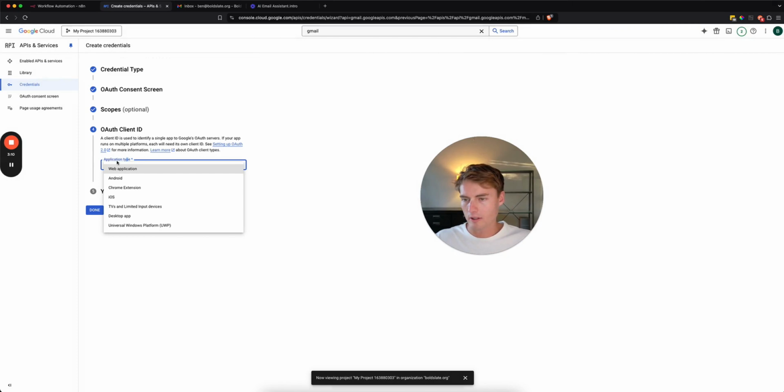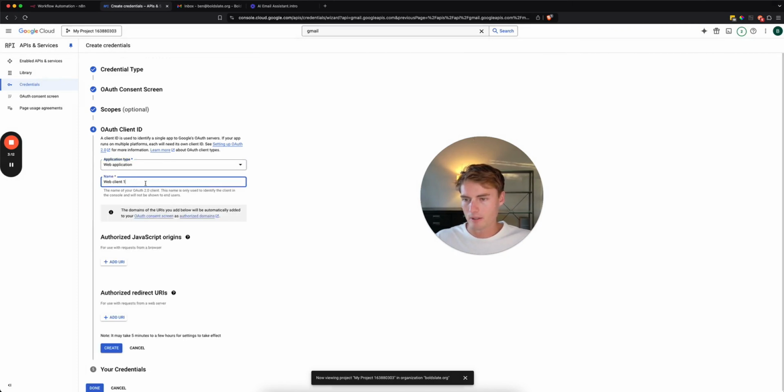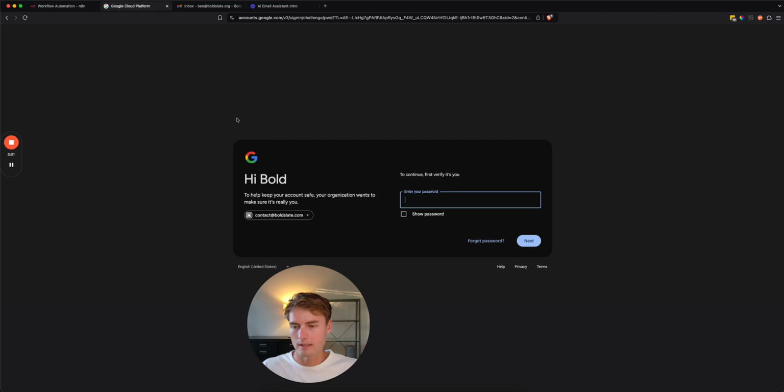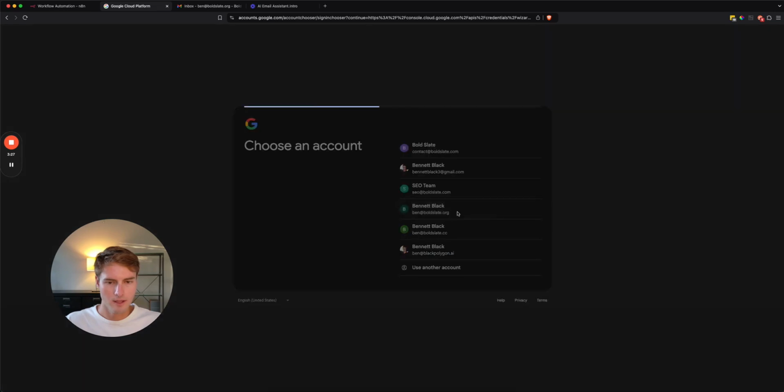So for this OAuth client ID, we're going to use web application. The name doesn't matter, but then this authorized redirect URL, we're going to take this from n8n and plug that right in. So I'll have to log in again here. ben@boldslate.org.